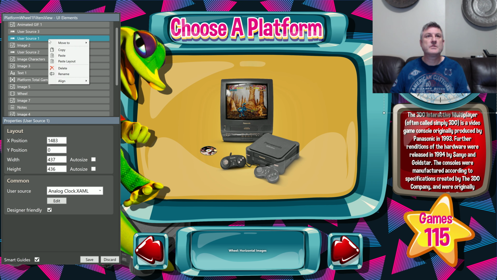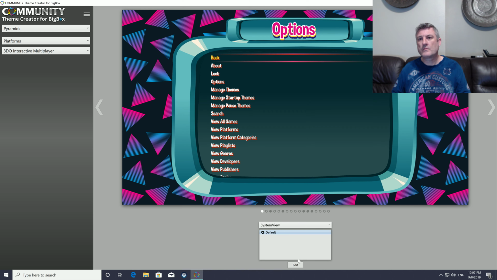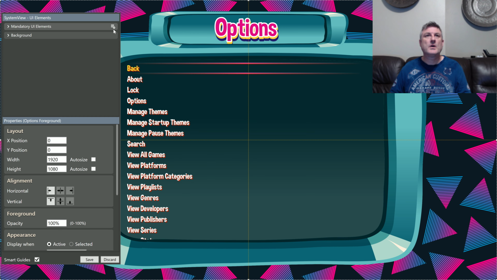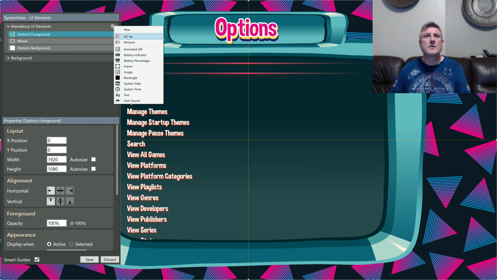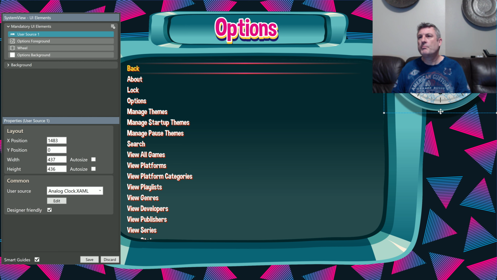There it is. That's the analog clock. So I'm going to hit copy. I want user source. I'm going to paste, and boom, it pasted all the attributes into it. Okay, so there's the clock.